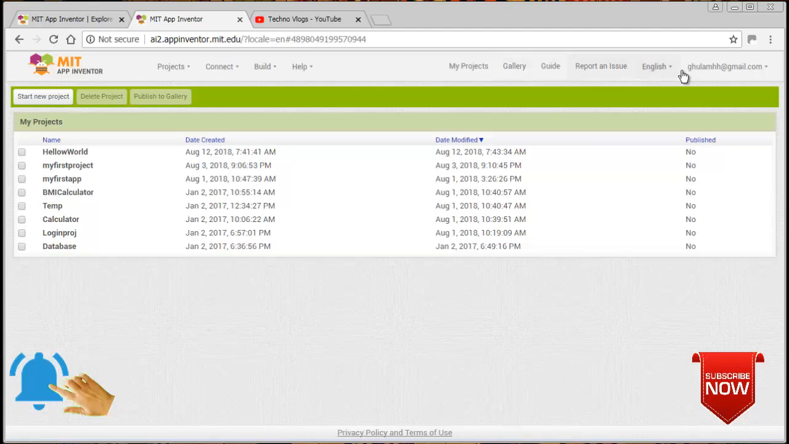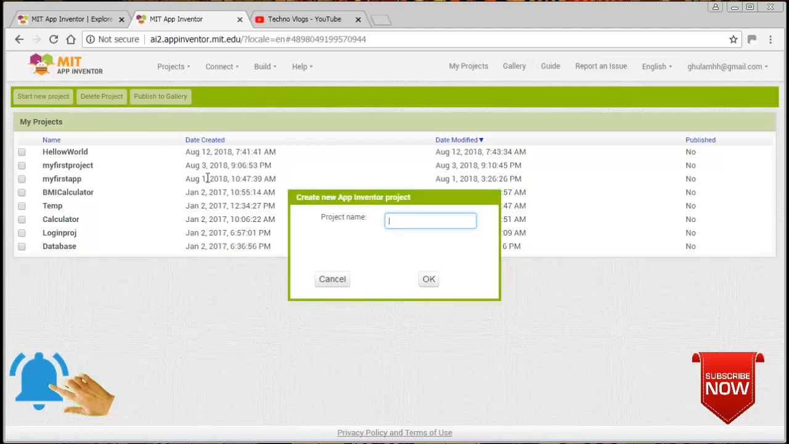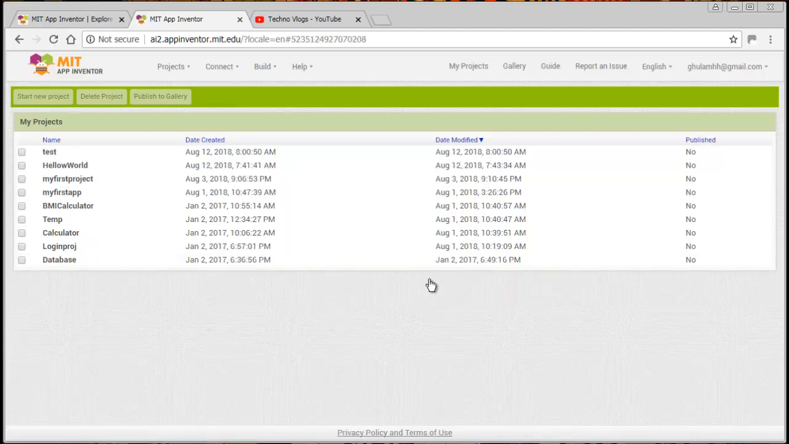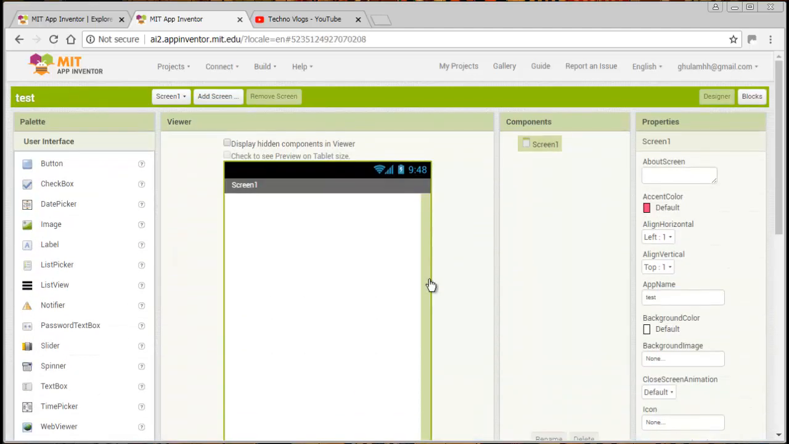So for example, if you start a new project, I'm going to write down test project, and then click OK. After that you will see the initial screen, which is a blank project with the name Screen. There are many screens you can add from the top. You can add as many screens as you like, and give them different names.